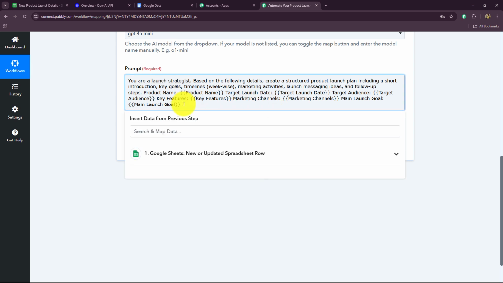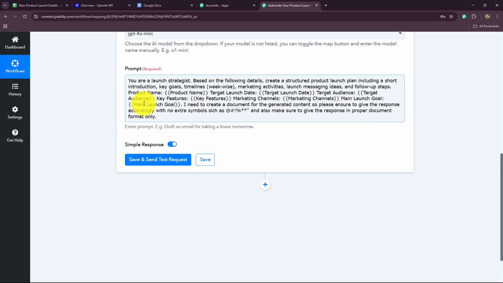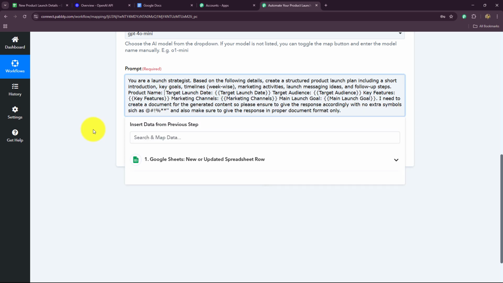One more thing I'm going to mention over here, that will be, I need to create a document for the generated content, so please ensure to give the response accordingly with no extra symbols such as these, and also make sure to give the response in proper document format only. Now, based on the Google Sheets response, one by one, I'm going to enter the details so that the content could be generated. As you can see, I've included and mentioned each and every detail which I want to be mentioned in my response.